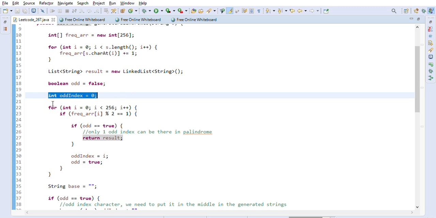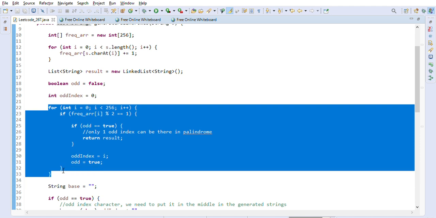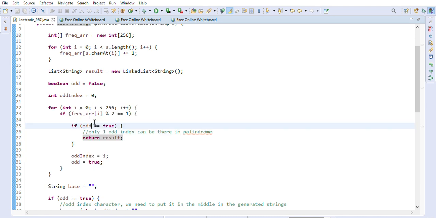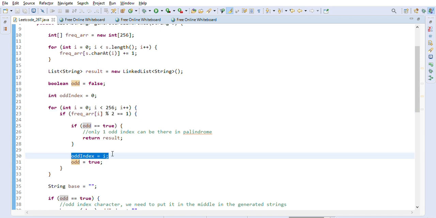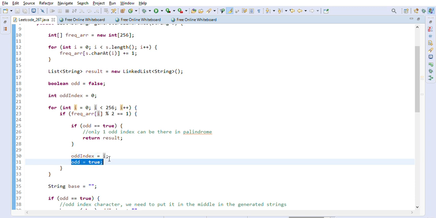So we are now going to go through our frequency array. This has a total length of 256, because we are handling all the capital and small letters here. That's why 256. Now we are going through the frequency array. Whenever we see an odd frequency, where mod 2 is equal to 1, we set the odd index to i, the index of the odd frequency character, and we mark odd as true. It means that there is one character with odd frequency.